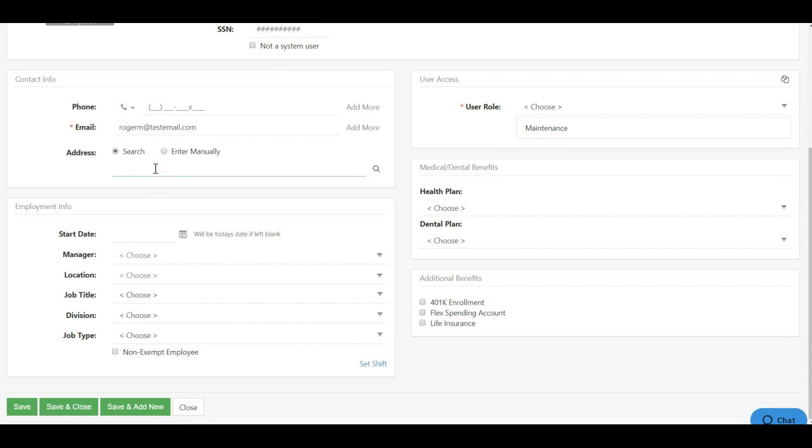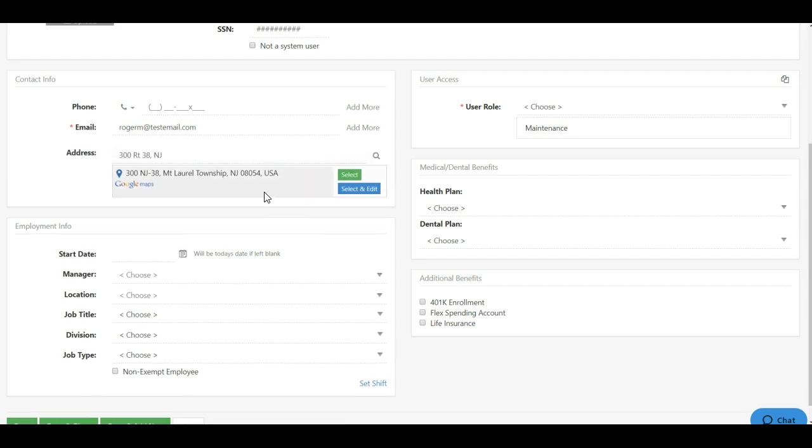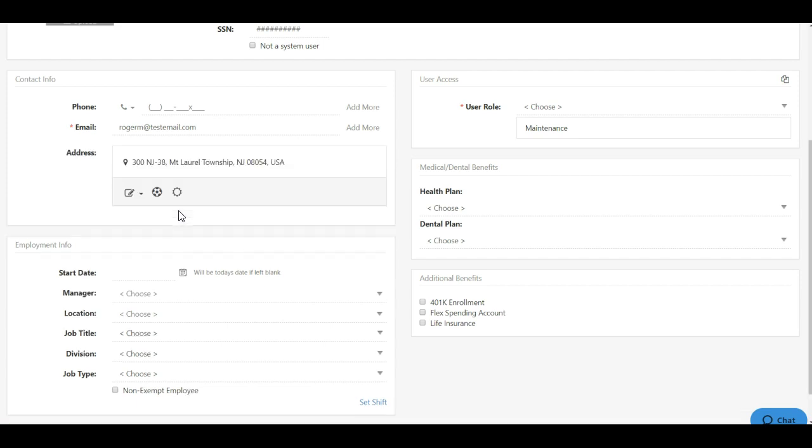By searching for addresses, this will geocode the address, and we can search Google Maps to find an address that matches. I can click Search, and Google will try to find any result that matches that criteria. Here I can click Select to choose that address.